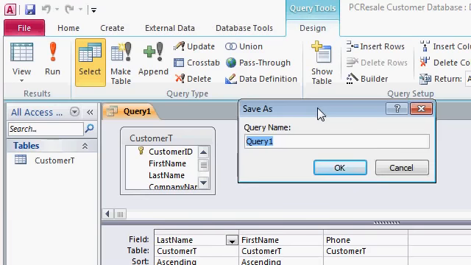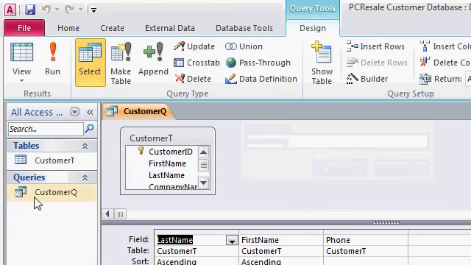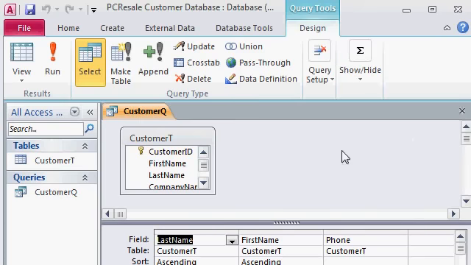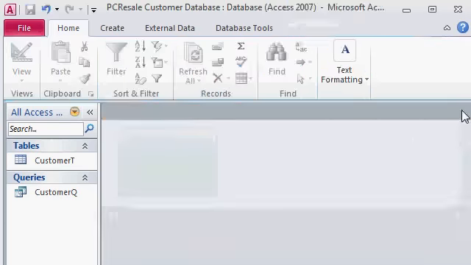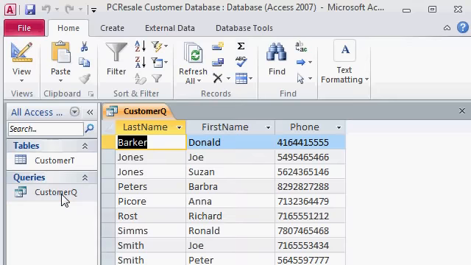The Save As dialog box appears. I'm going to save this as my customer Q. No space in there. Customer Q, Q stands for query, and then I'll click OK. Notice the customer Q appears over here in the navigation pane, and we now have a new section called Queries. Customer Q appears here on the tab as well. Now if I close the query, all I have to do in the future to run it to get the same set of customers is just double click on my customer Q, and there it is.